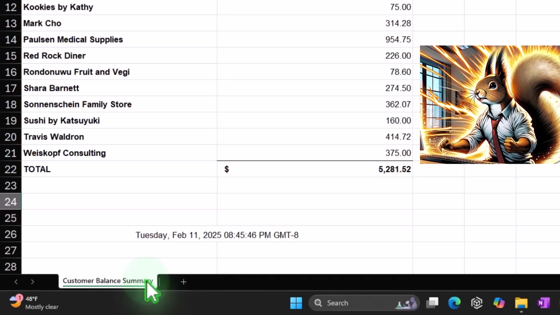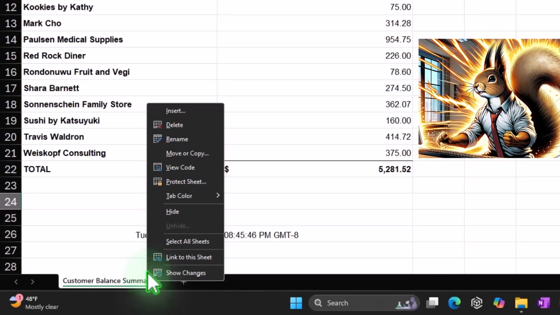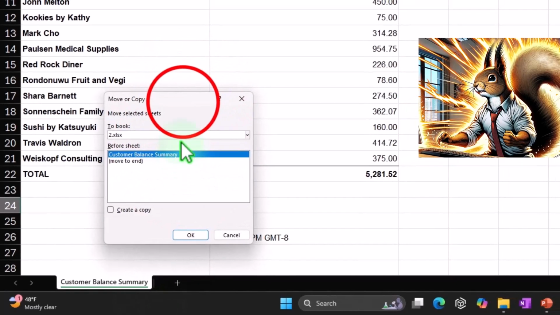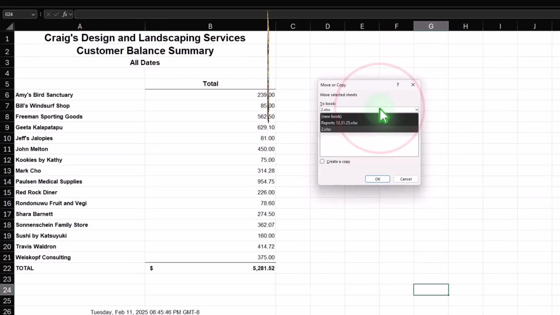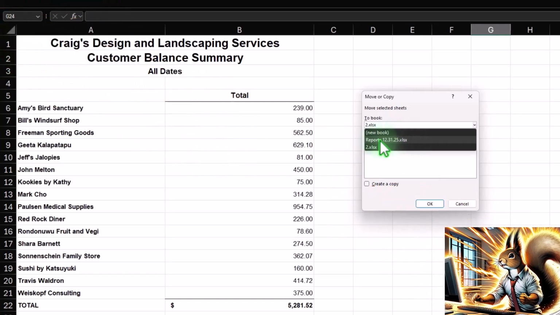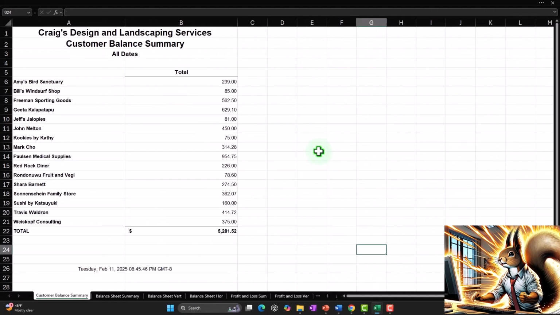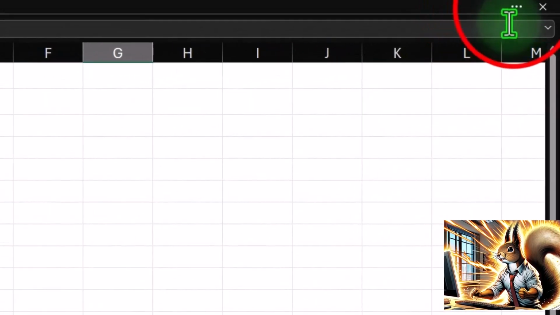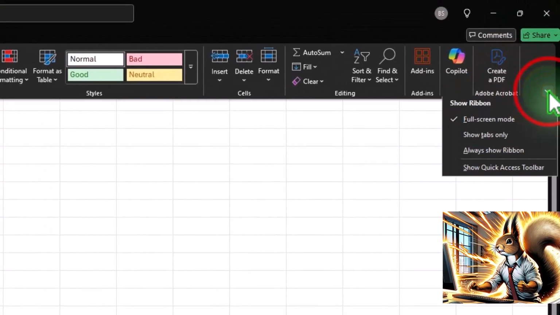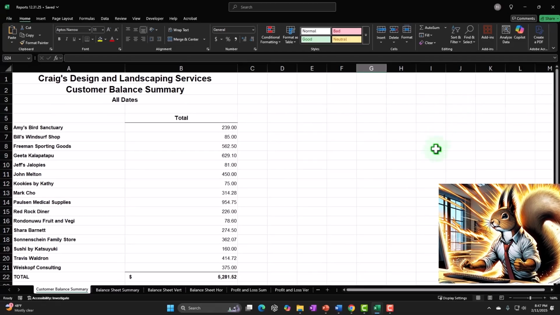So how can I get this report over there? I could copy the whole thing, but it would be easier if I right click on this bottom tab, move or copy, and then I have a drop down. I can select the 2 workbooks, which are kind of like the documents that are open in Excel. I want to put it into the reports document, and I want to create a copy and then say okay, and there we go. I want to see my bar down here, so always show the ribbon.